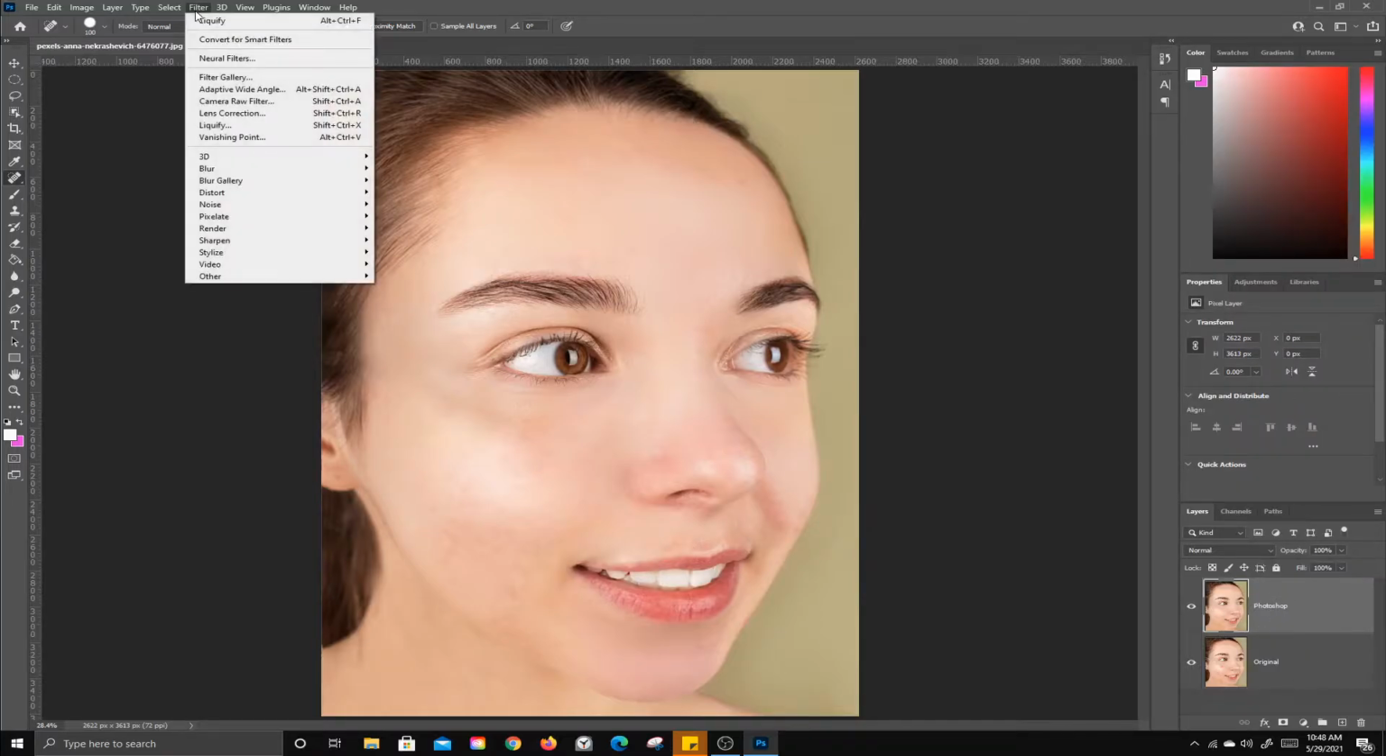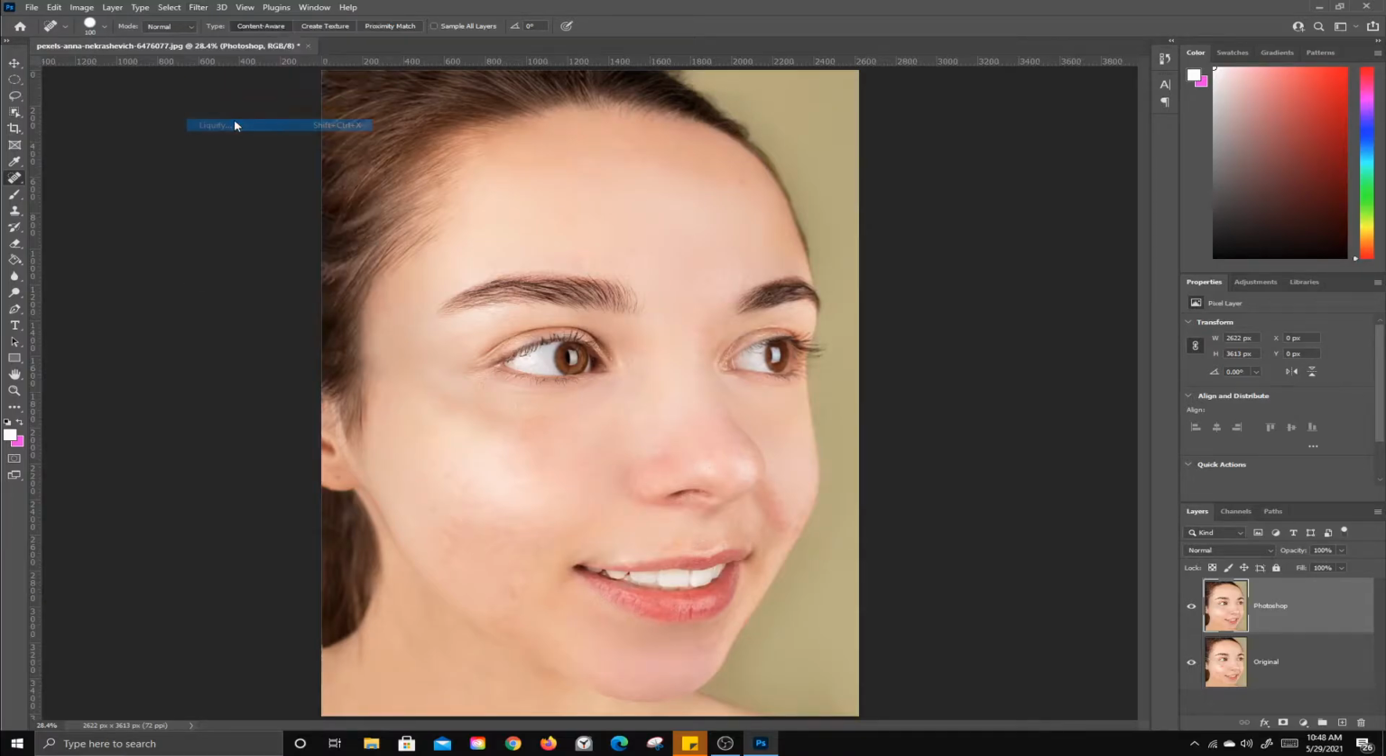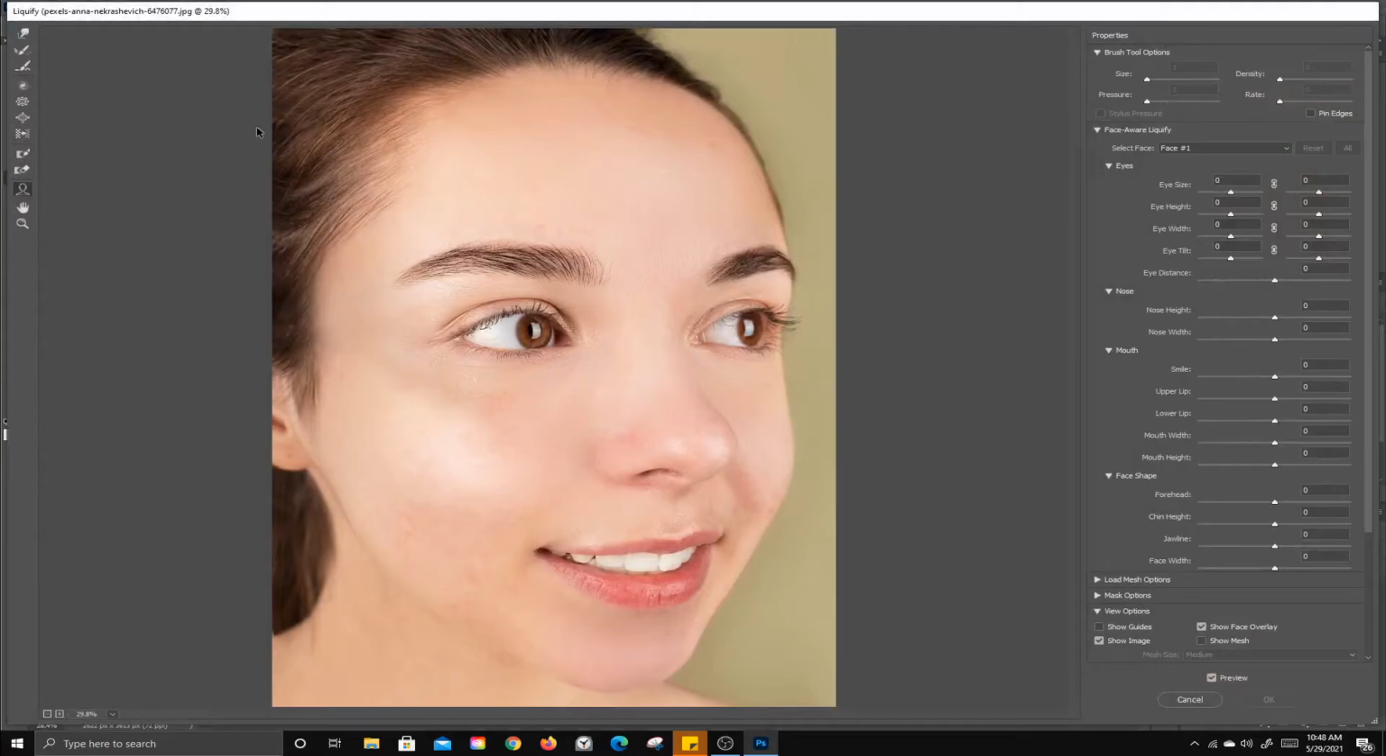I'm going to go to Filter. I'm going to go to Liquify. And the nice thing about this is if this face tool is selected, it's automatically going to detect facial features. And so you can quickly and easily change these. So for example, on her nose, right, we can raise or lower it, can make it thinner or thicker. On her mouth, same thing. Let's make her lips slightly larger.